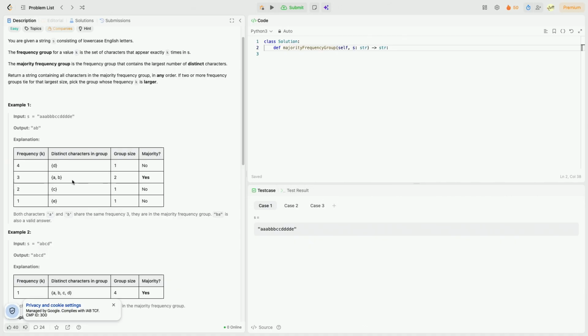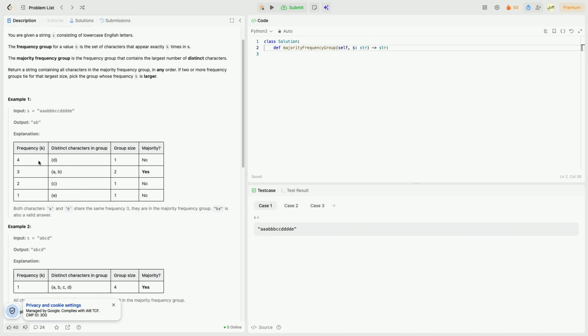I understand now. So, since there are 2 characters that have a frequency of 3, the group size is 2. Because this is the largest group size, we return a string that contains these characters. And I assume that if we had a group size that also has 2 characters, but has a higher frequency, then we need to return that one.